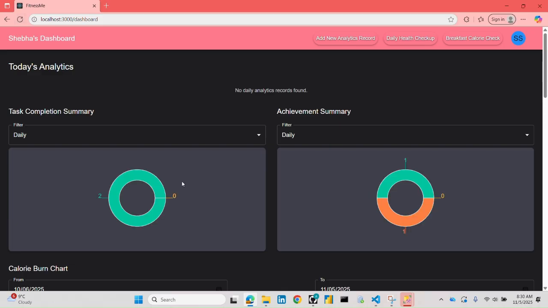So here you can see the difference between the task completion summary and the achievement summary. The achievement summary is based on the entire repetition or the cycle. The user has to complete all the 12 days of the challenge to make sure that the achievement summary is completed. Now it's in progress, and for the task that has only one repetition, it's already completed.